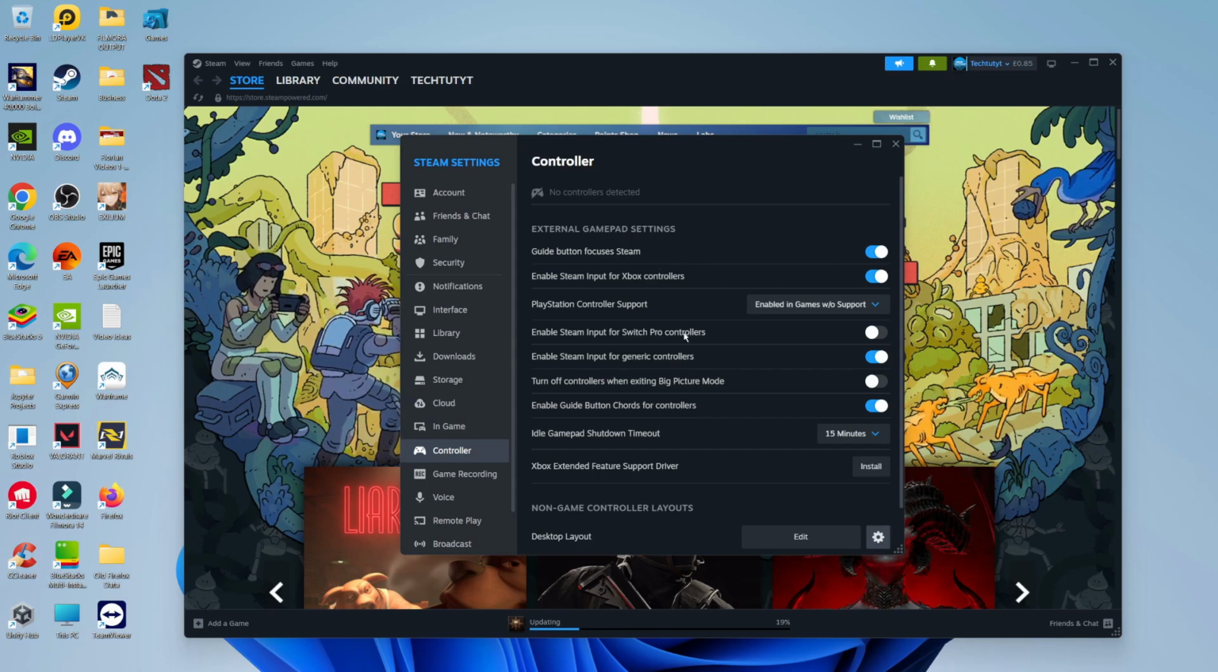Now currently you can see I've got a couple of these settings changed. So this all depends on what kind of gamepad you're using. So for example, if you're using an Xbox controller, you would turn this switch on here, which says enable Steam input for Xbox controllers. You can see there's also one for a Switch Pro, generic controllers, and there's PlayStation as well, which is what I personally use for Steam. And once that's done, you're good to go. You've enabled the Steam input for that specific controller.